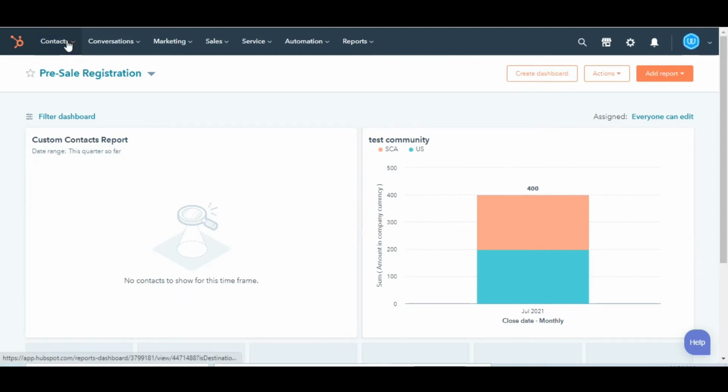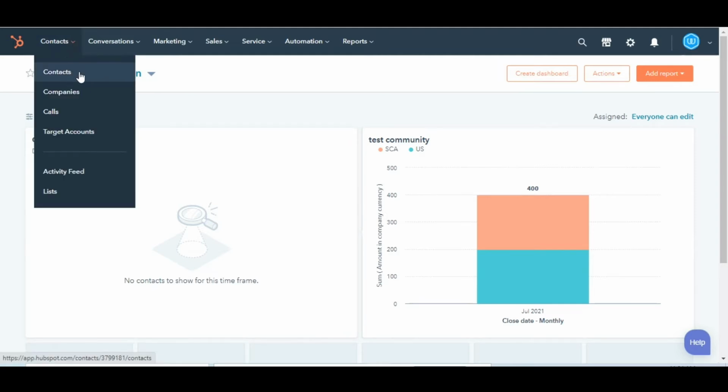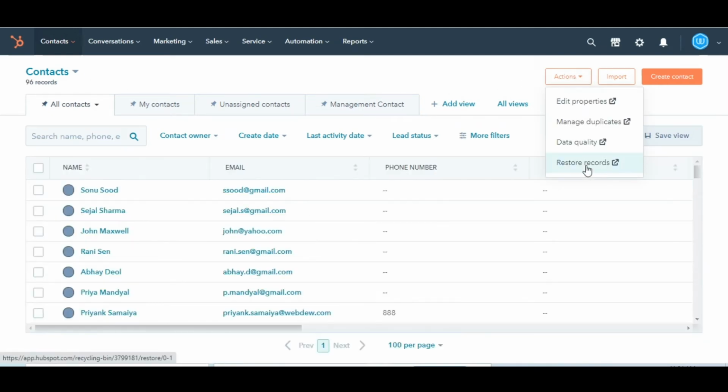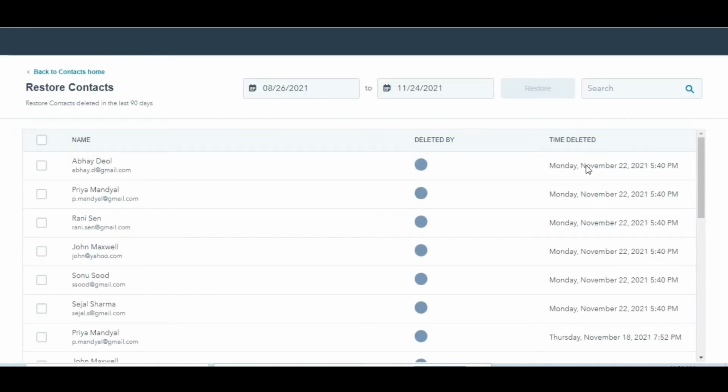Navigate to your records. Here I am taking contacts as an example. In the upper right, click the Actions drop-down menu and select Restore Contacts. The recycle bin will open in a new browser tab or window.